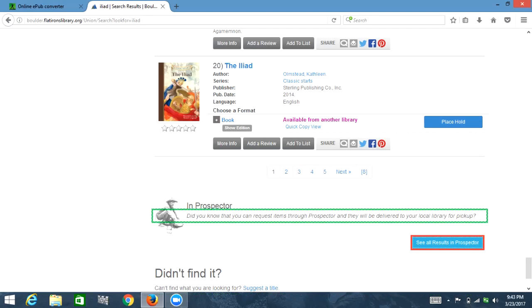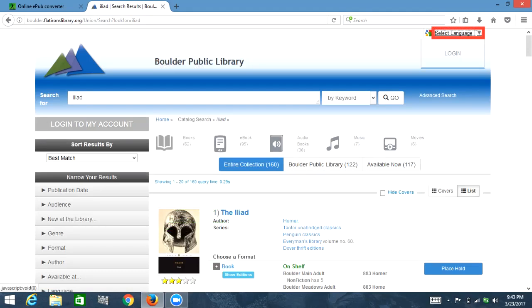But because I've been on this page before and I know where things are, I'm going to go back to the top of the page and just start arrow keying down until I find my first results. Link graphic Boulder Public Library. Link login. Search for, edit, Iliad. Combo box, by keyword. Button go. Link advanced search. Link login to my account. Sort results by, combo box, best match. Narrow your results. Publication date.